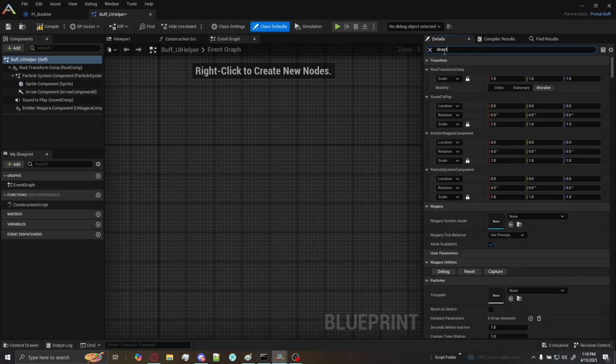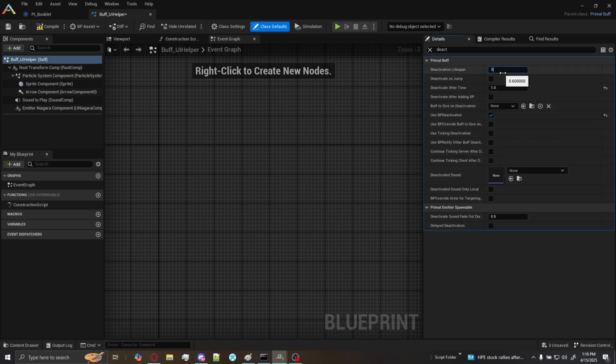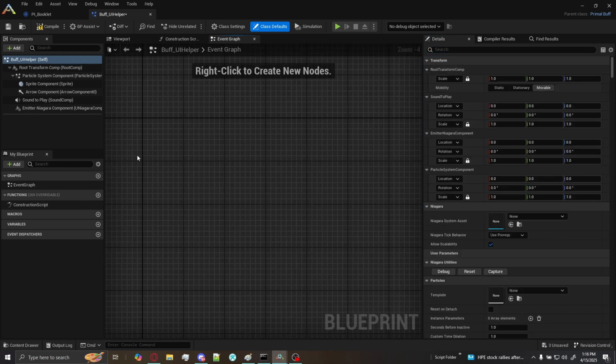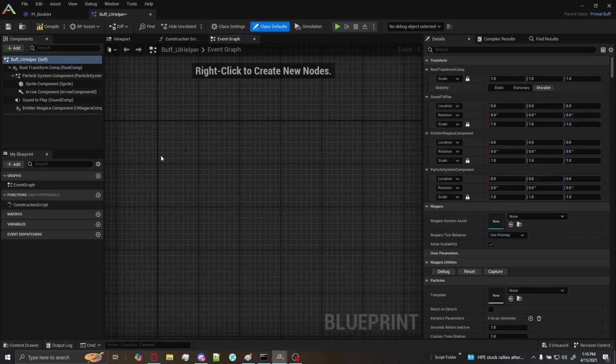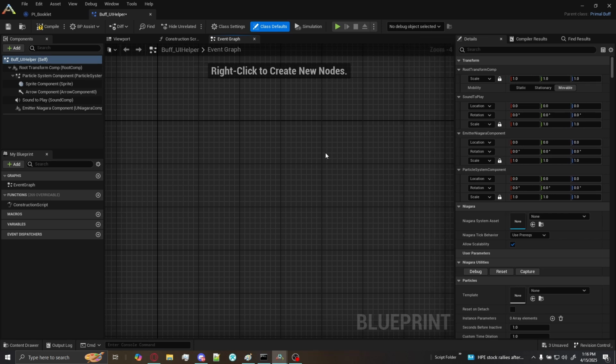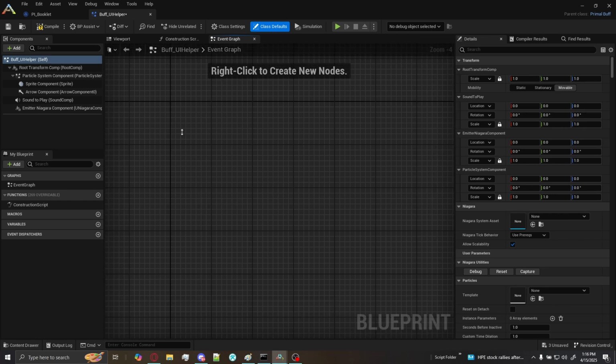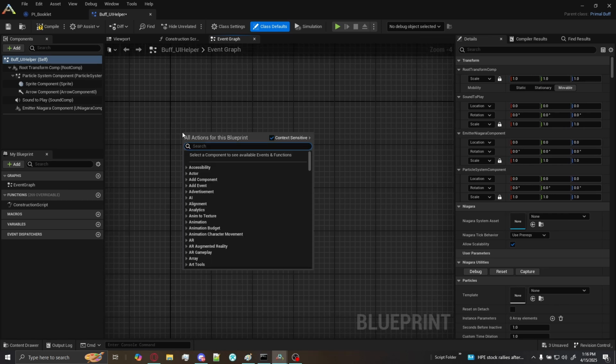Next thing is we're going to look up deactivate. We don't want to deactivate this buff. We will call a buff. And before we move on to the UI, let's go ahead and preset up some graphing that will be used to remove the buff. So we're going to go ahead and do a custom event.